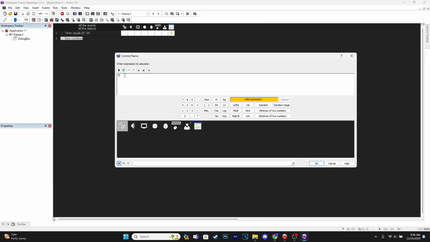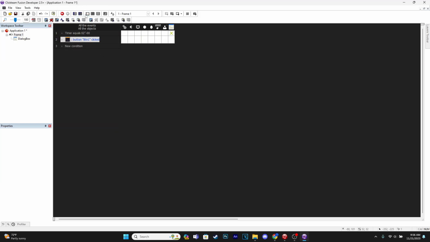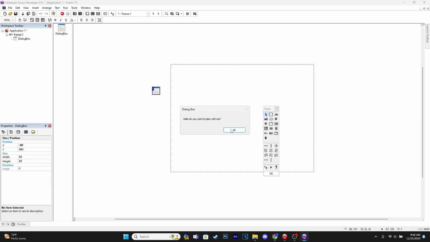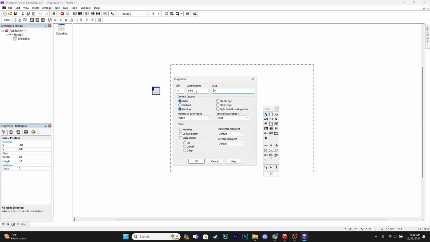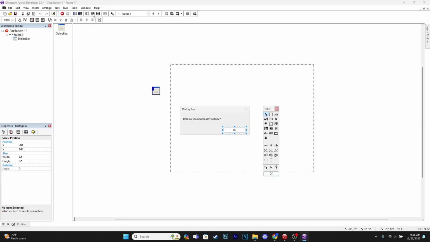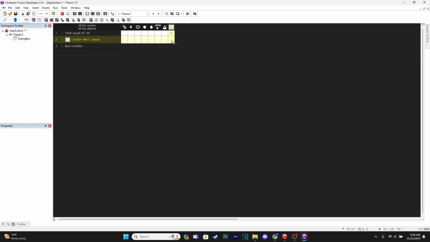button. I believe by default it sets it to BTN1. I think. Let me check. Yes, it does. And you can change the name to whatever you want, but BTN1 with a capital B, that's what it sets it to. So that is what you would have to put in.